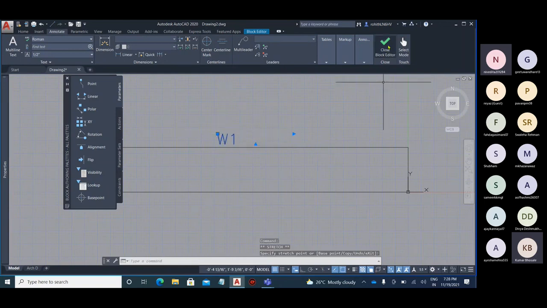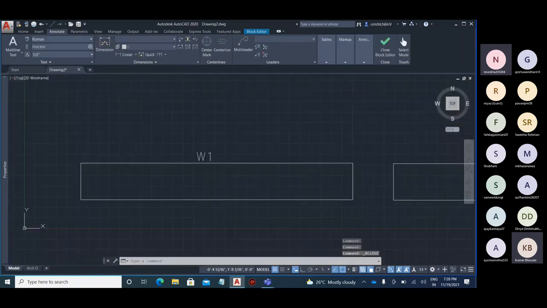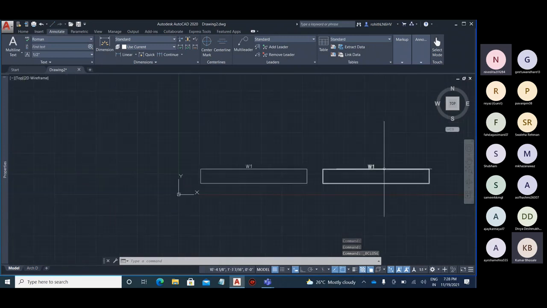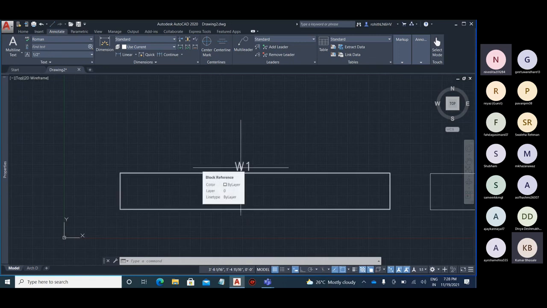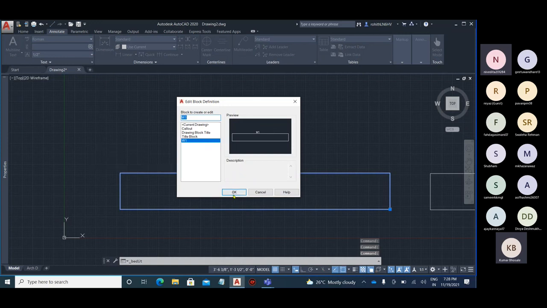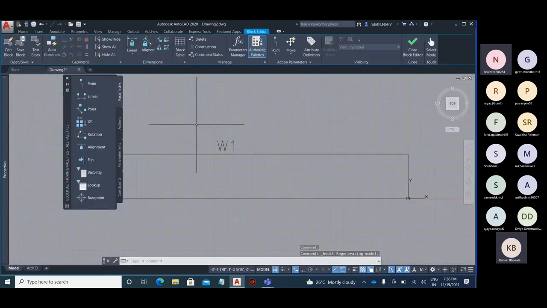So if I create w1 and close block editor, save the changes, this is w1, this is also w1, but no, it should be w2. So you cannot give a simple multi-line text. Instead of that, we have attributes, and attributes can be linked to a field as well. So let's check what is an attribute. I'll just double click over here, I'll go to w1, and I'll delete this.